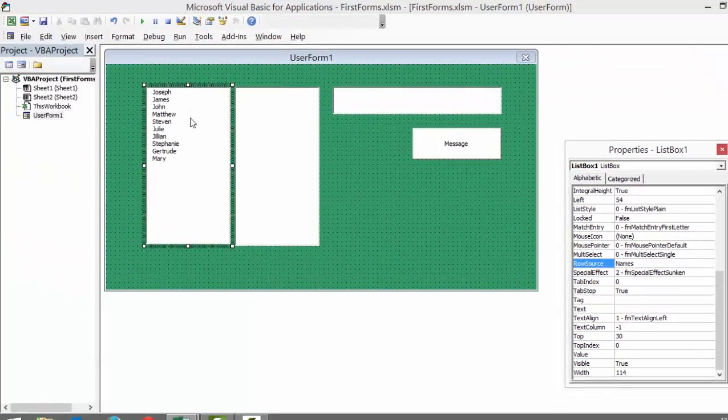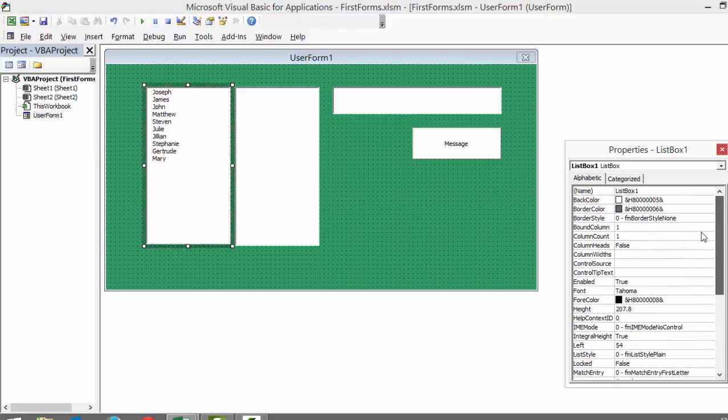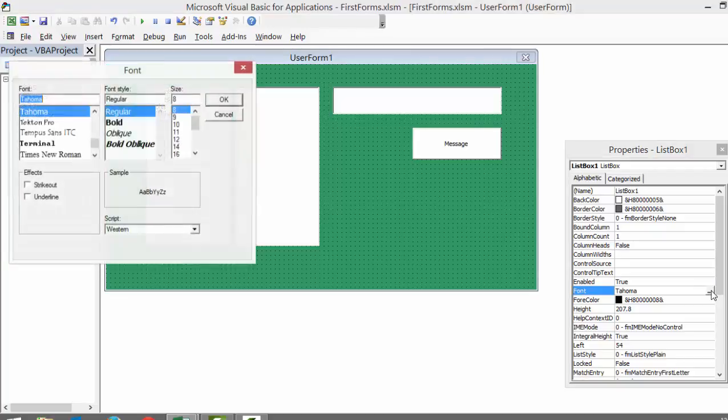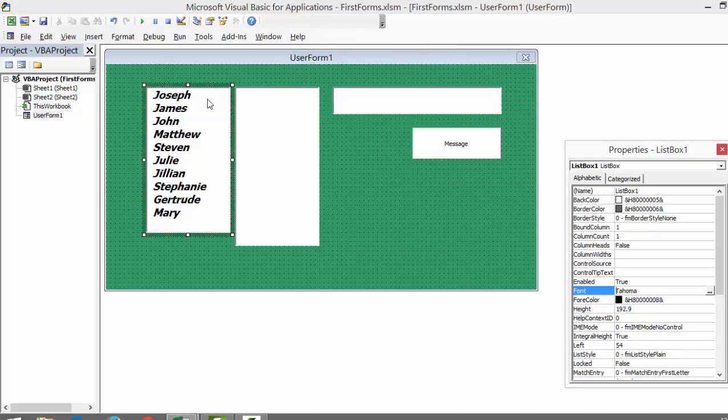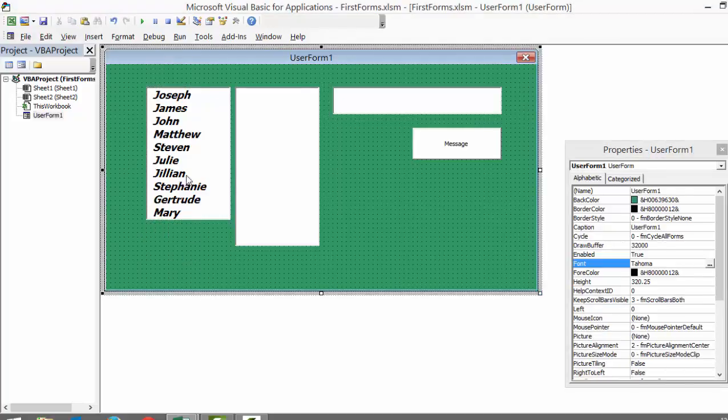As you can see, that text is nice and small. I want to actually make it bigger, so I'm going to go to my font. So I look for my font and I click on here, and now I'm actually able to change my font, and I'm going to change this to 14, press OK, and all of a sudden it's nice and big. I can change the size of my box so it's a little bit better from a point of view of fitting all those names in.